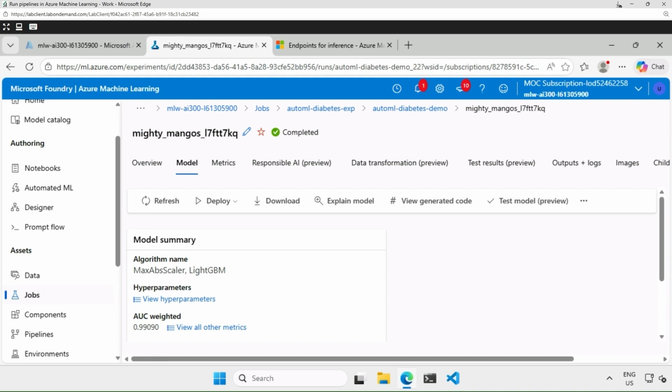So training tells you which model works. Registration ensures you can trust the model and manage it and reuse it. And deployment is what turns that registered model into real business value.